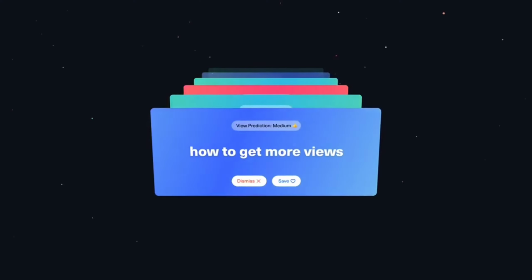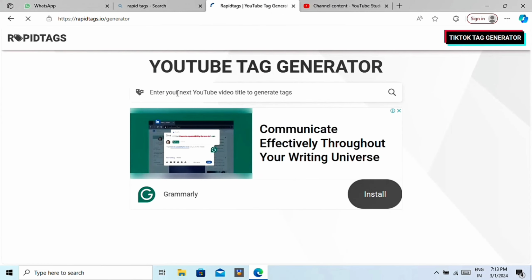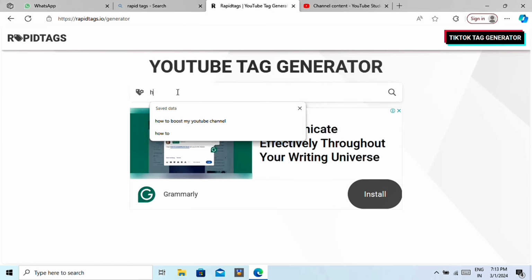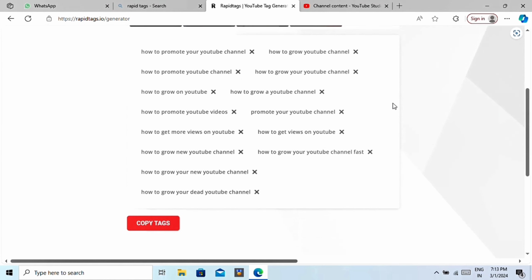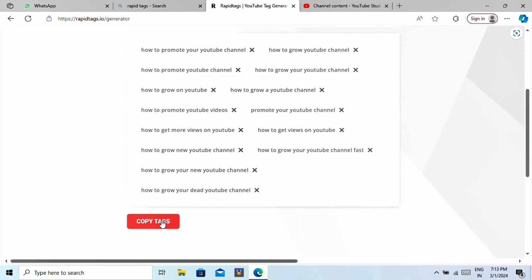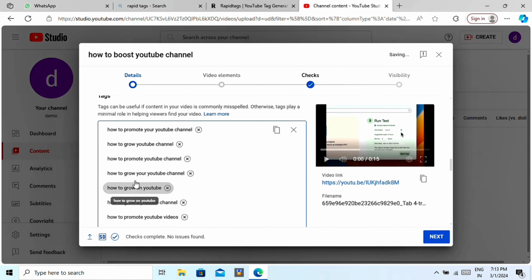Apart from these 5 tools, we have 3 bonus tools that will help you in your YouTube journey. First one is called Rapid Tags. This tool will generate tags for your YouTube videos. You just have to enter your video title here, and you'll get tons of high-performing tags for your video. You can copy these tags from here, and then paste it on your YouTube video tags section.